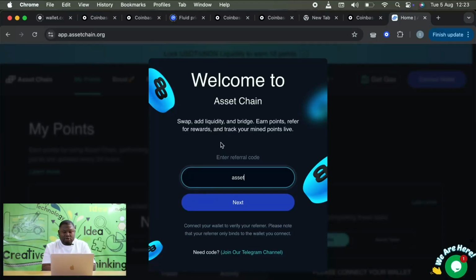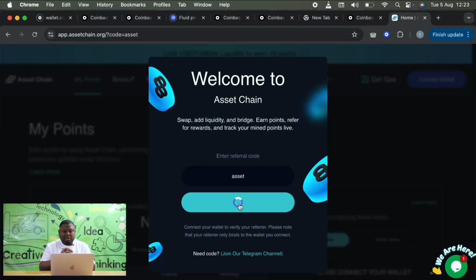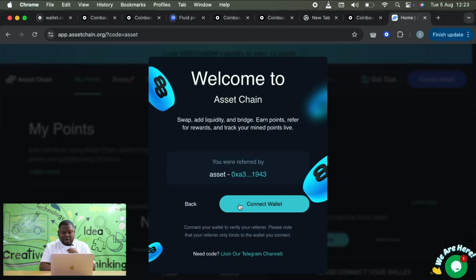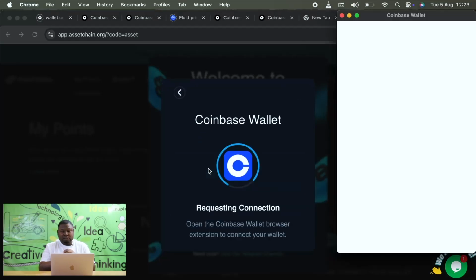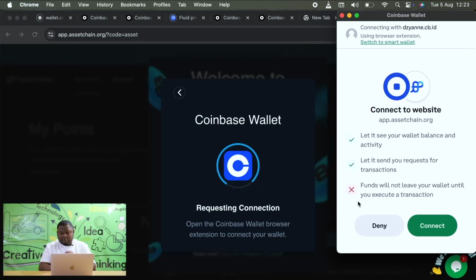app.cNGN.org, then use your referral code. In this instance, I'm using assets, and then click on next and sign in. It's going to require that I connect my wallet, so I'm going to click on connect wallet. I'm using Coinbase Wallet, right? I'll select Coinbase Wallet. I'll give authorization for this connection request.